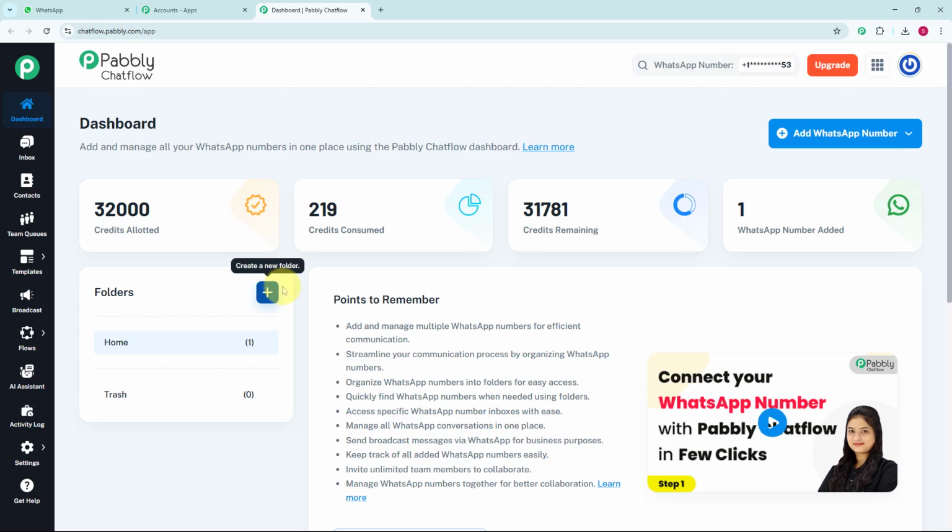Now moving on further, here we are getting the option for create a new folder. If you want to create your own folder, you can click here. Now moving on to the sidebar, here we can see these are the features provided by Pabbly. Now I am going to give you a short overview of these features. So the first feature we are getting is inbox. This is the section where we receive messages from our customers and we send them automated replies.